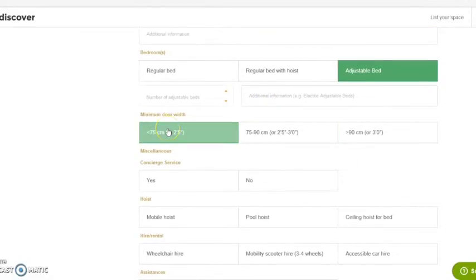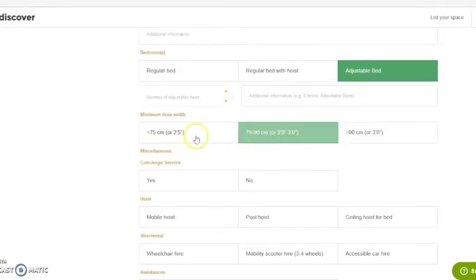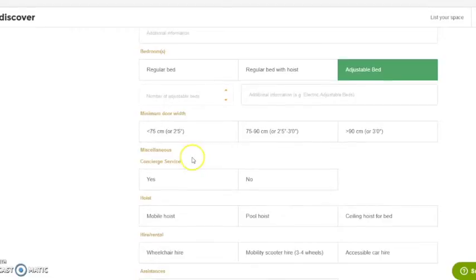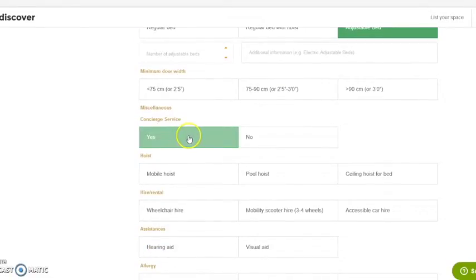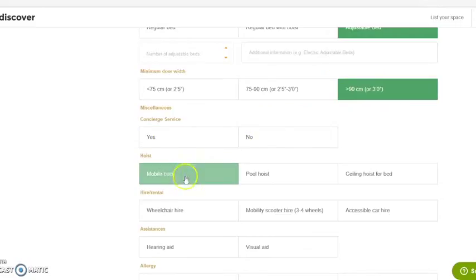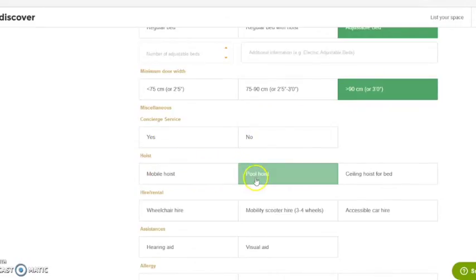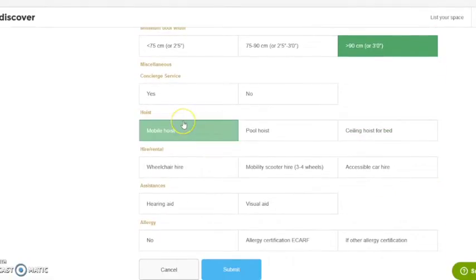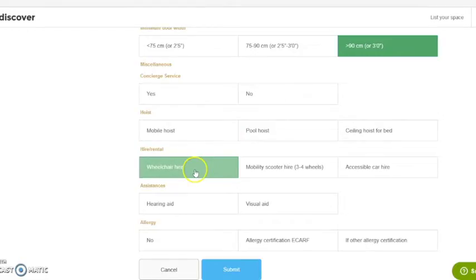In the minimum door width section, you have 3 options here to select which size the doors are. Then come on to concierge service if you have this at the property, yes or no. And then also if you have a hoist, mobile hoist, pool hoist, or ceiling hoist for the bed. If you do not have any of these accessible features, it's fine, just leave them unselected.